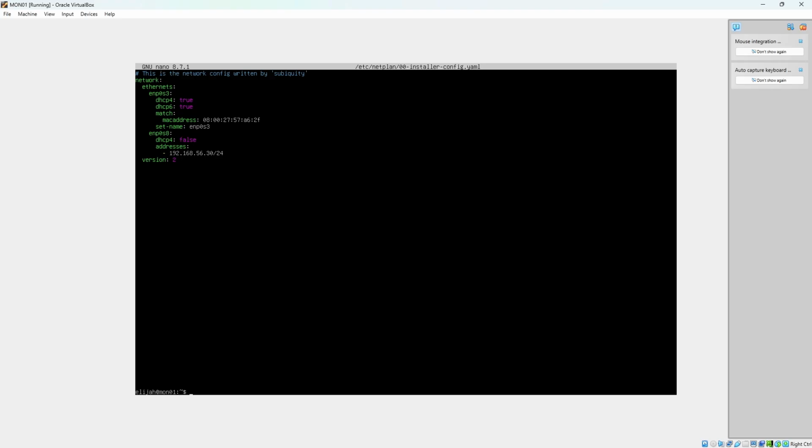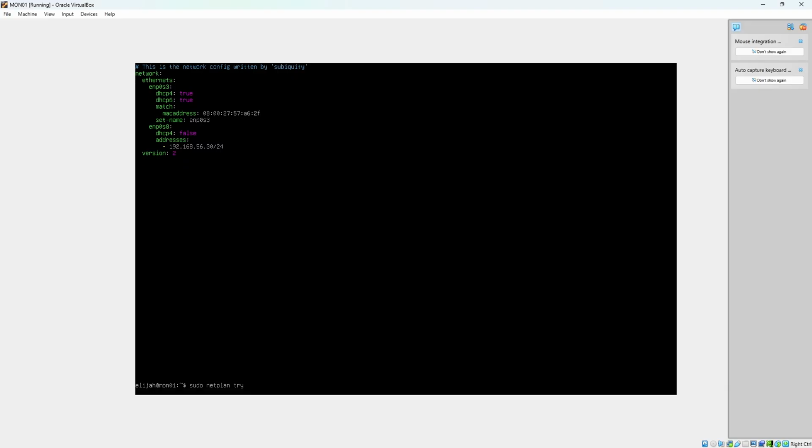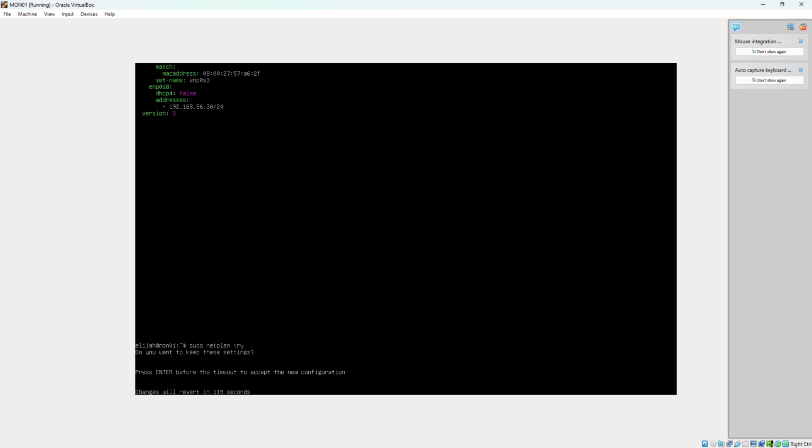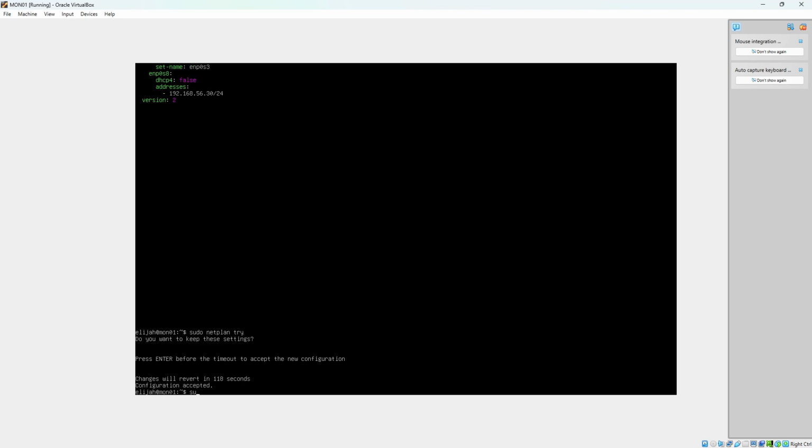Okay. And so now we'll apply the configuration and verify the address. So first thing you want to do is sudo netplan try. Then we'll hit enter, and then we'll do sudo netplan apply.